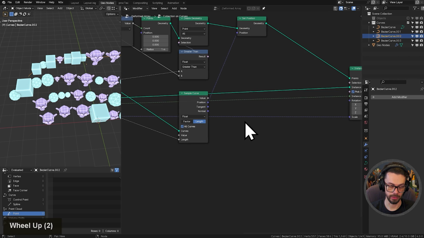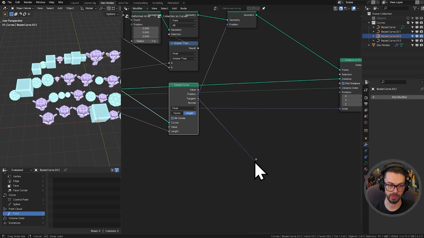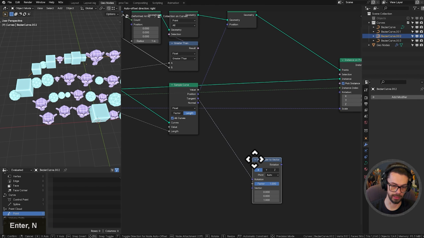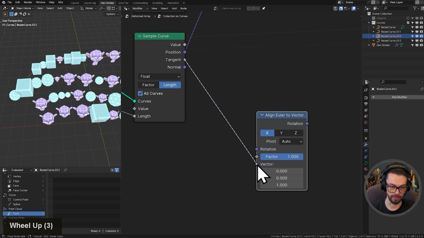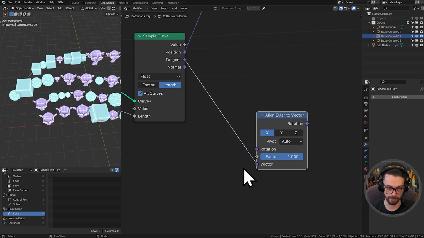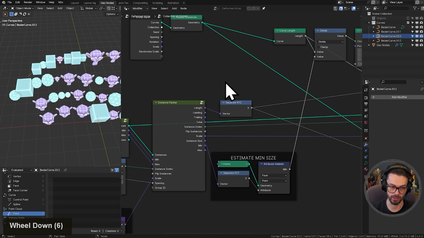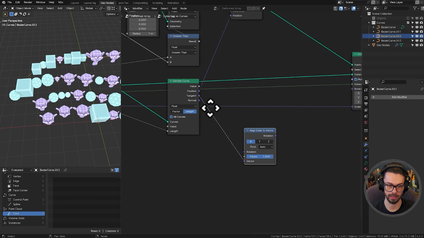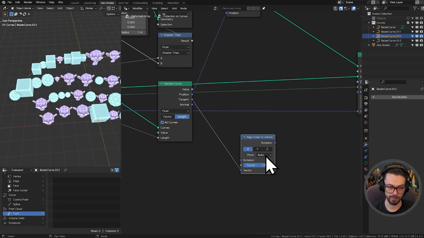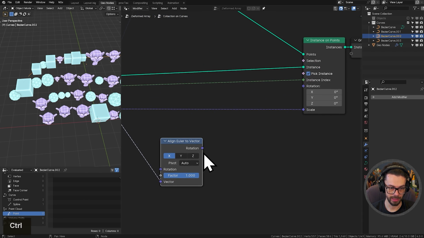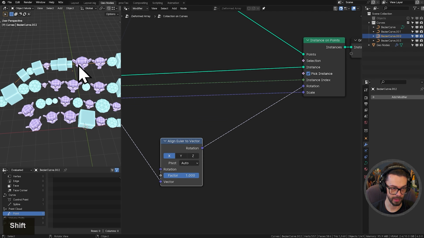We'll clean up all our noodles once we've got a little bit further here, just to make sure that we're filling things in nicely. So the first thing that we're going to do is take our tangent through an align Euler to vector as the vector, not the rotation. It's got to be the vector. We're going to be aligning the x-axis, so the horizontal axis of our instances, to the tangent of the curve. And this is the x-axis because we're doing our packing sort of horizontally. If you were wanting to do this with the z-axis, then you would need to make sure that you were using the z-axis of your instance packer to work with. So x-axis, pivot auto, that's all fine, factor at 0. Let's just join this into our rotation. There we go, that's a lot better already.